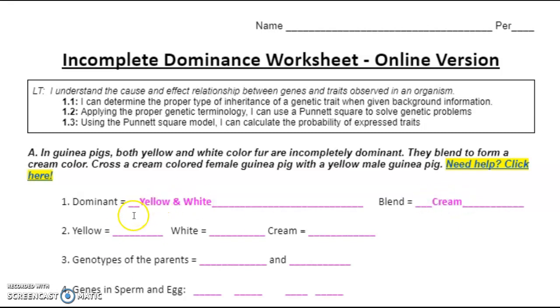So step 2, we need to assign a letter to each. So yellow, we're going to assign a Y. White is going to be W, and cream is going to be YW.